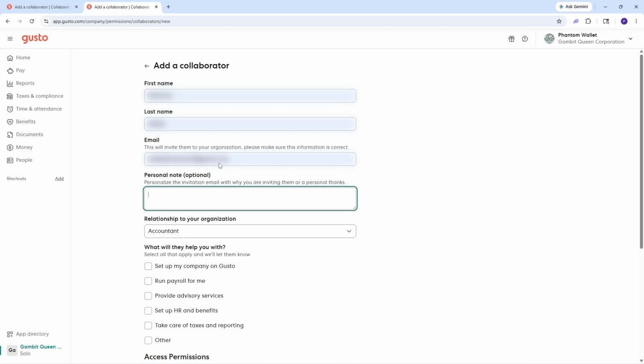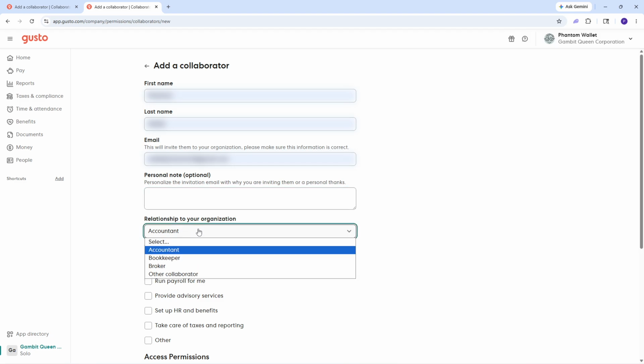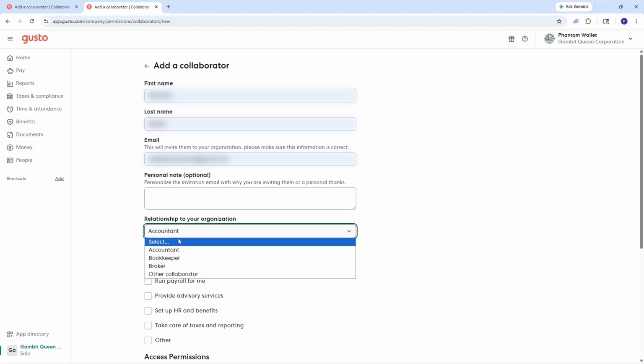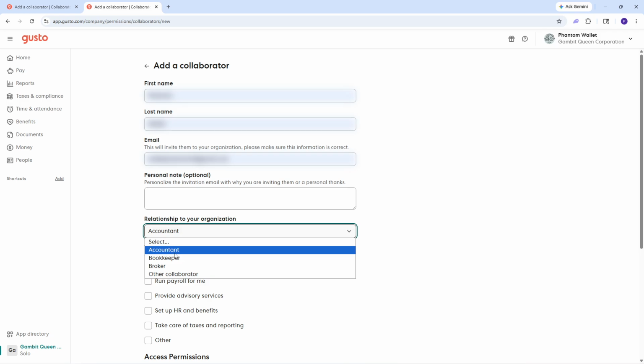You may also see an option to add a personal note. This part is optional, but it can be helpful if you want to include a short message letting the accountant know why you're inviting them or what you'd like them to review once they have access. After that, go to the Relationship to your organization section and select Accountant. This helps Gusto categorize the collaborator correctly and may also shape the permissions and workflow options you see next.